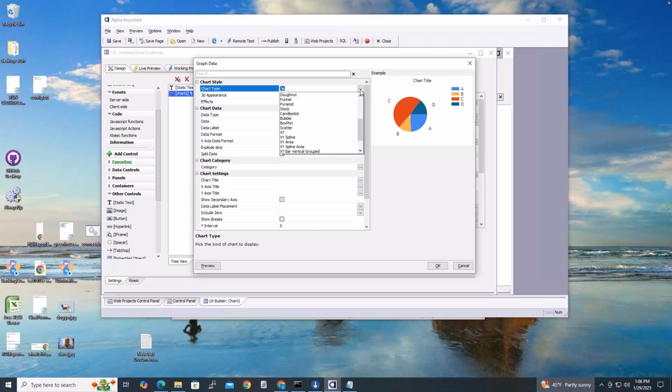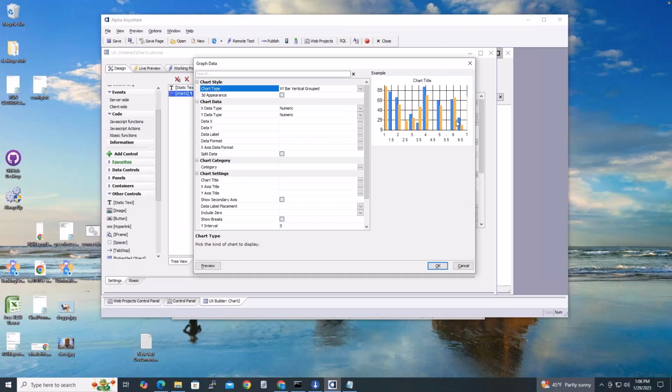So I'm going to go ahead and choose an XY sort of stacked, no, actually grouped XY bar, vertical grouped. It's going to give me an example of what one might look like just using the sample data that's built in there. So there it is.